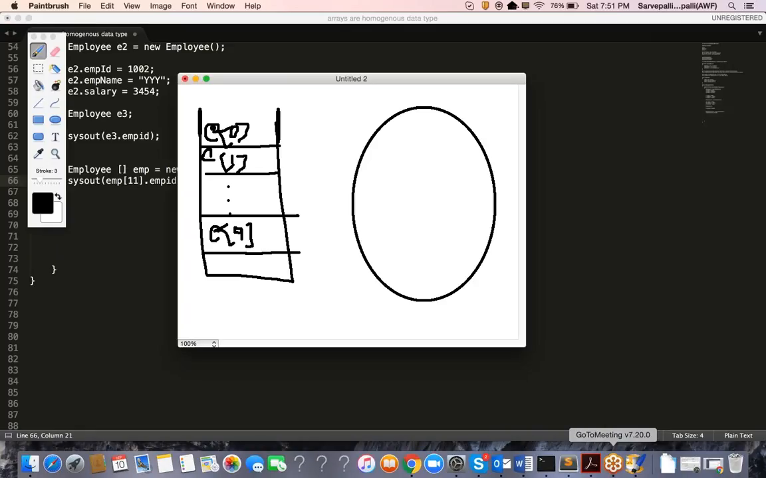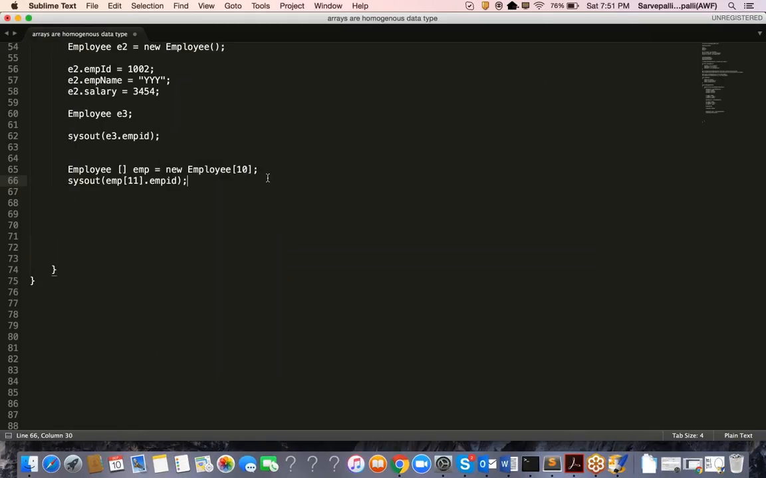See the memory here. Stack will be like this only. EMP of 11 means who is EMP of 11? No one. So before getting a null pointer, no such reference is there. You will get an array index out of bound exception. Clear? So you need to be clear on memory before. Okay, now let me delete this.